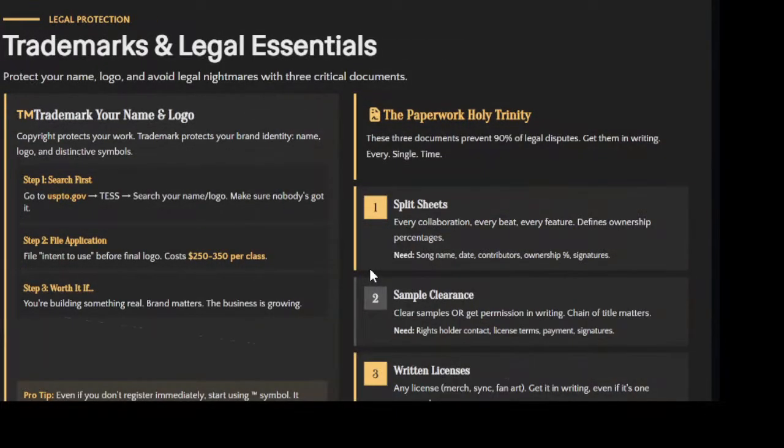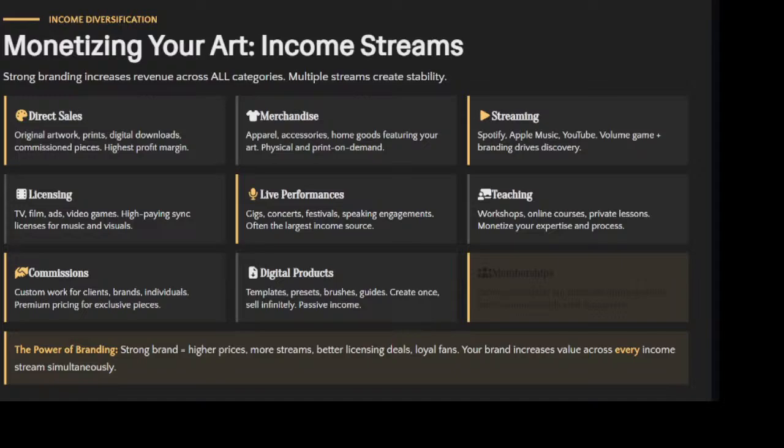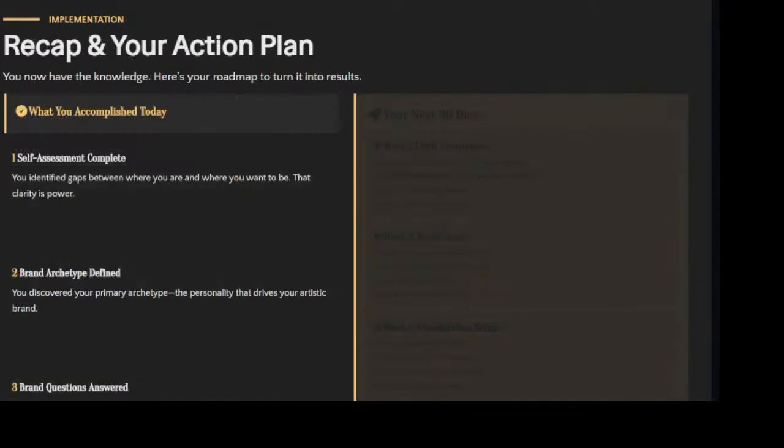And the last thing here is going to be a recap on your action plan. So the last thing that I wanted to cover was the recap on your action plan, and that is to say that you now have the knowledge. So here's your roadmap to turn it into results.